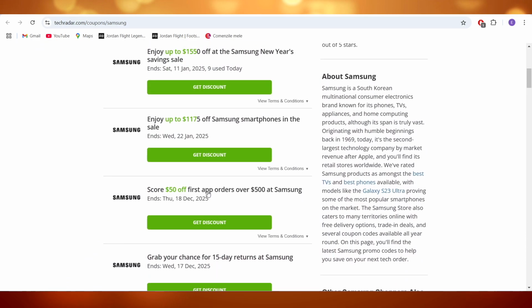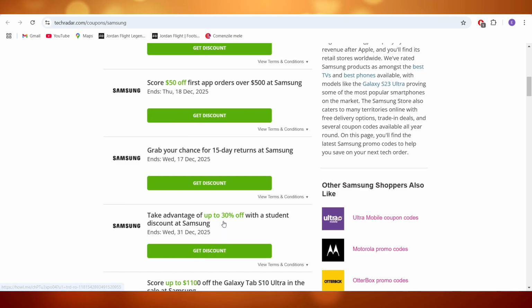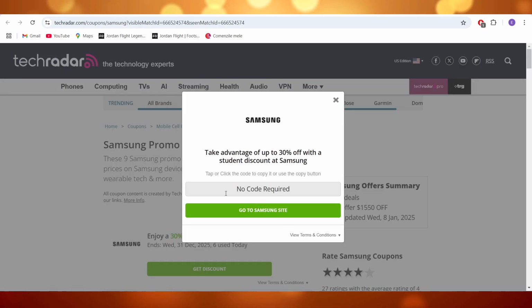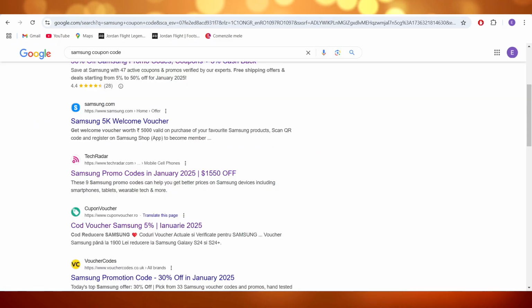So for example, right here, if you want to get, let's say, this one with up to 30% discount, all you need to do is just tap on this button where it says get discount. So for this one, there is no coupon code required. So all you need to do is just tap right here where it says go to Samsung site, and you'll be redirected to their website where the discount will be applied automatically.